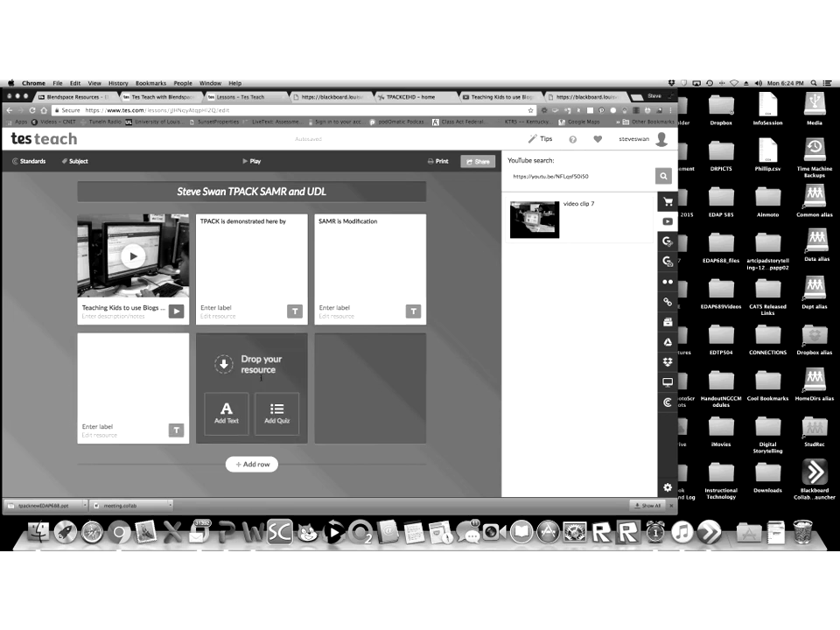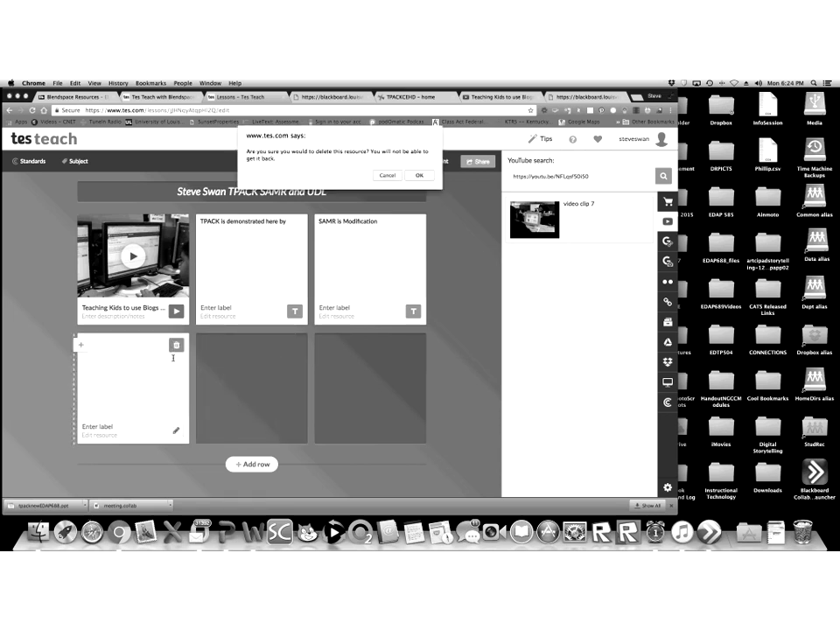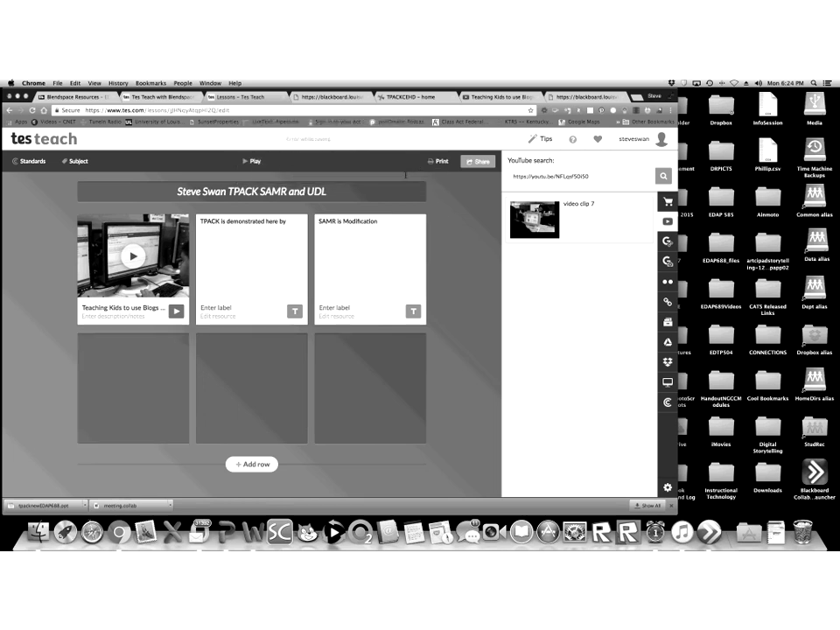So that's all there is to it. It's very simple to do. Get rid of that, I just screwed it up. Very simple to do. Now, once you get it done, you can play it, which means it'll just flip through each one of the little boxes.